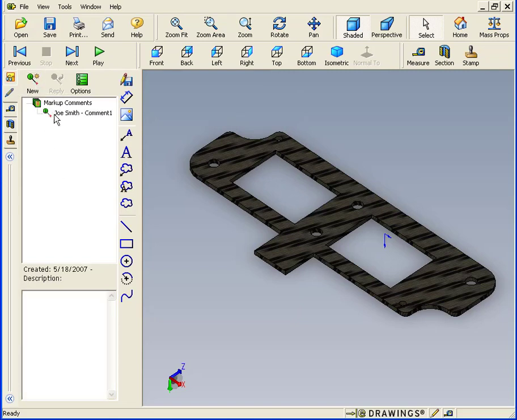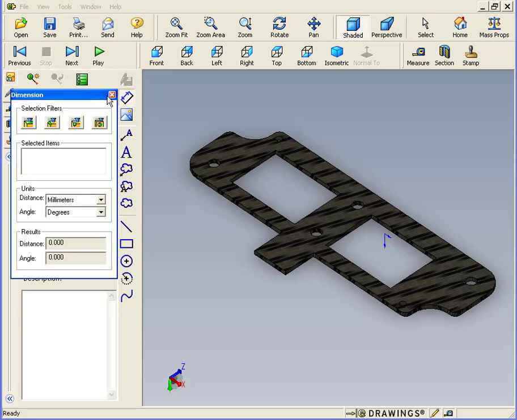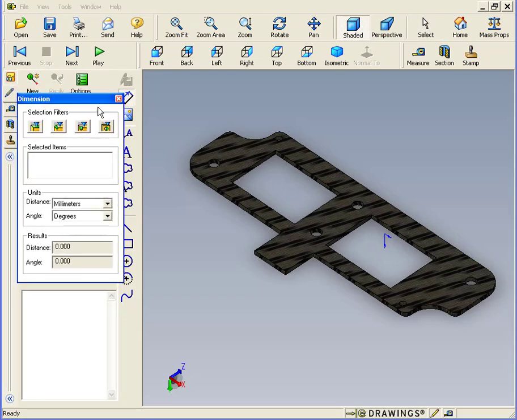OK, let's add a new comment. As you see, my name appears right here, Joe Smith. Now, let's use the Dimension tool. The Dimension dialog window pops up. Let's use Select Edge.